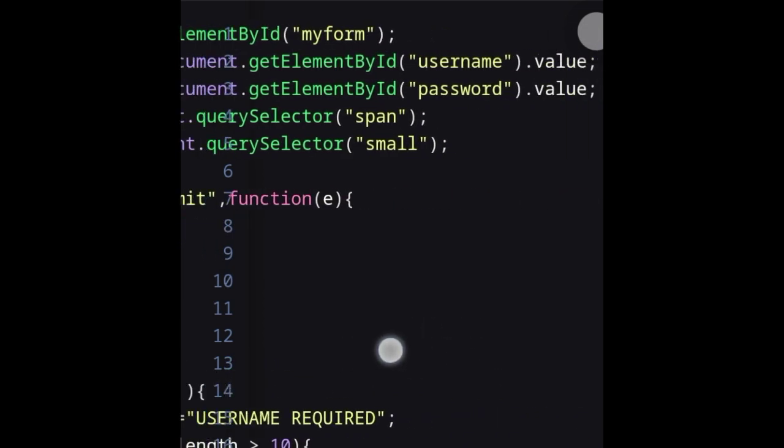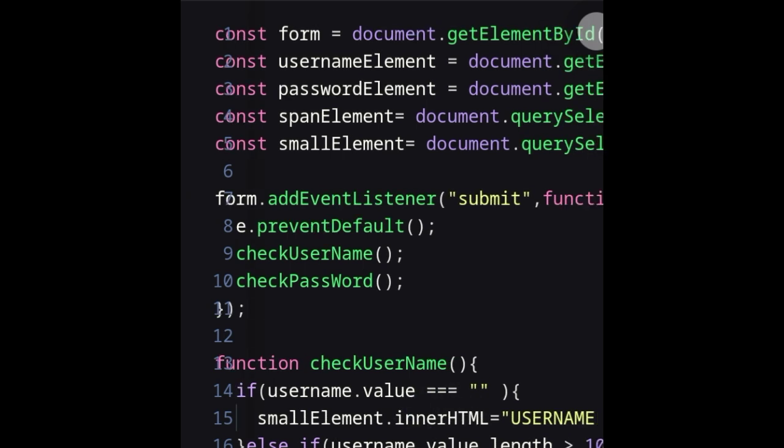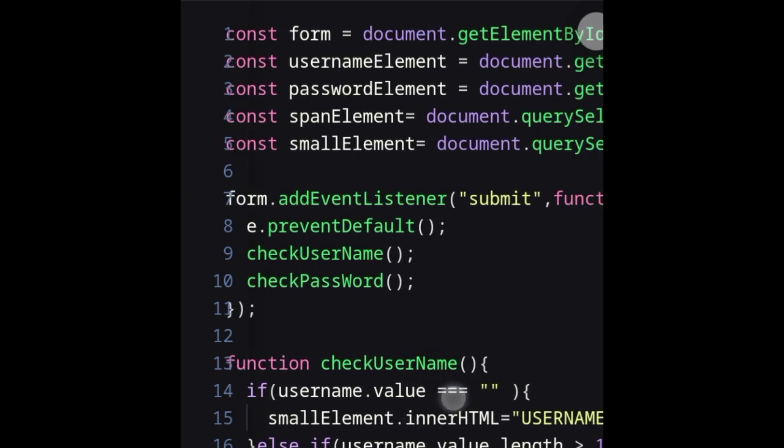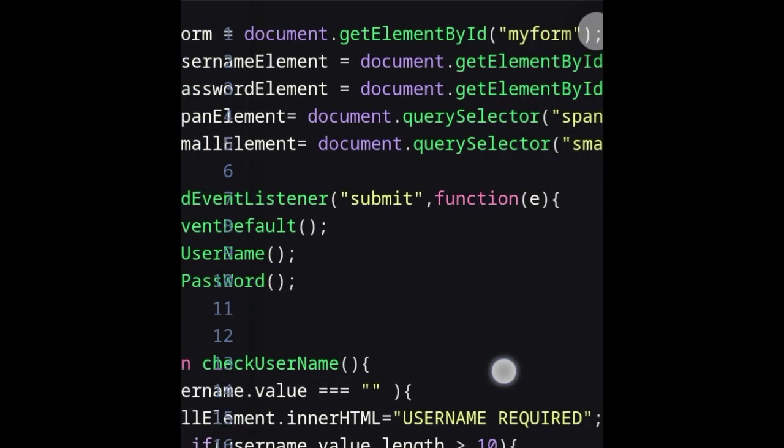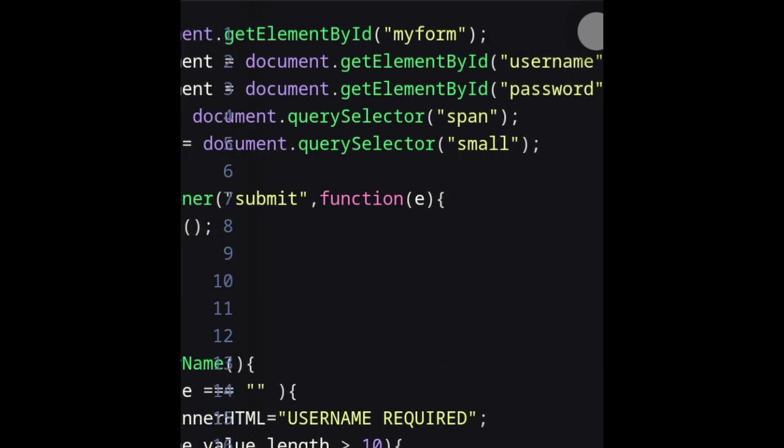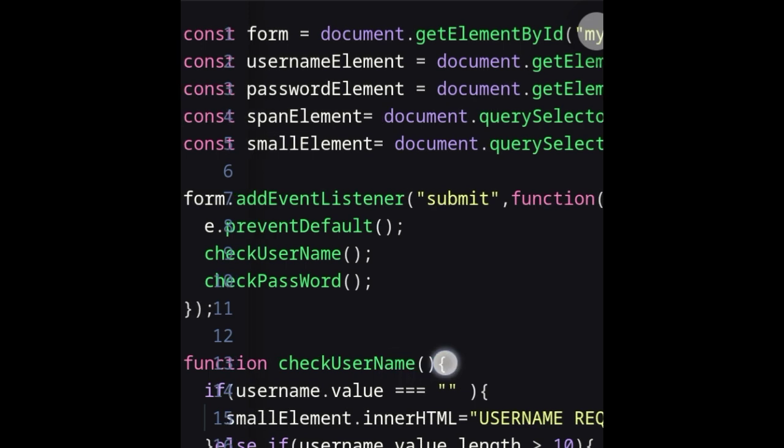Next, we try to get the username and password values immediately. But here's an issue. We're getting the values when the page loads, not when the user submits. These will be empty strings initially. We also select our error message elements, the span for password errors and small for username errors, using querySelector.